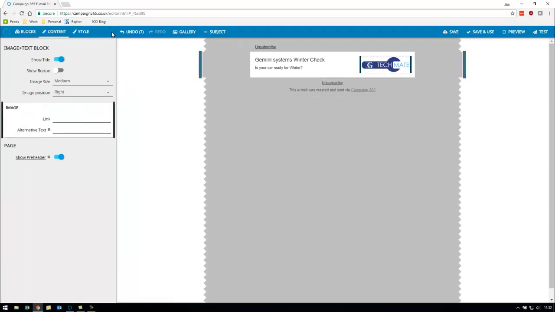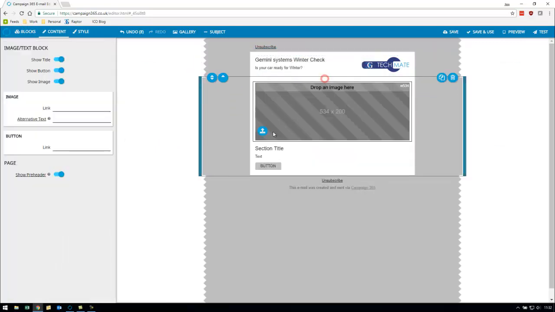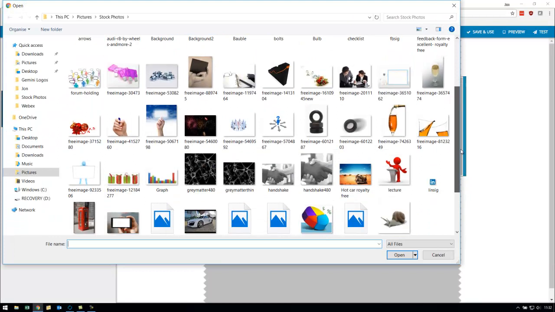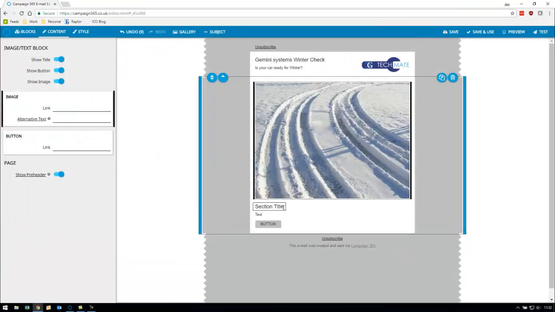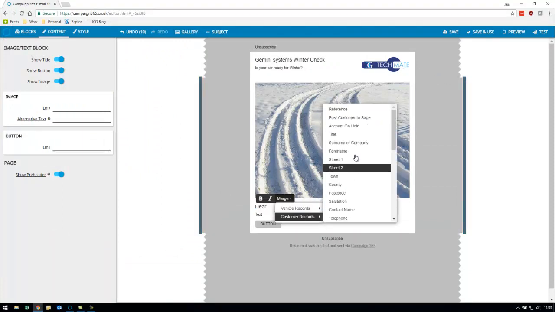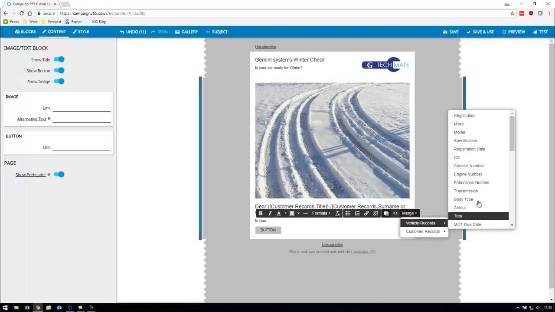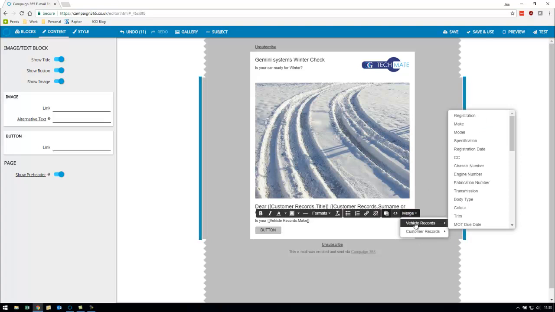We can then add additional blocks as required, and this time we'll upload an image from my computer. Just find your image, double click or click open, and it uploads the image onto there. We can then add our title, and here what we're going to do is select some merge fields, so the customer's title and their surname, and we can then type in the main body of text within here. Again, if we want to, we can add merge fields such as the make, the model, registration, etc.